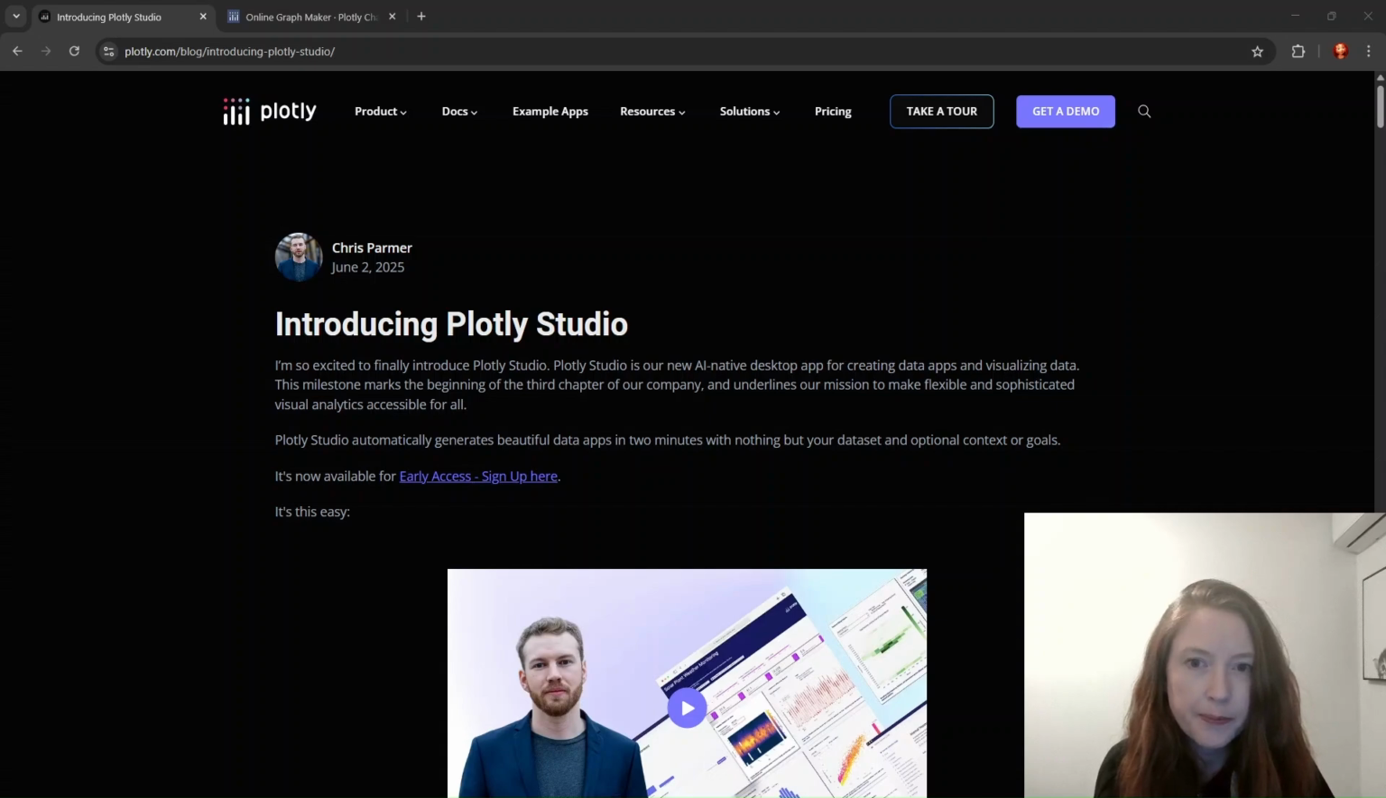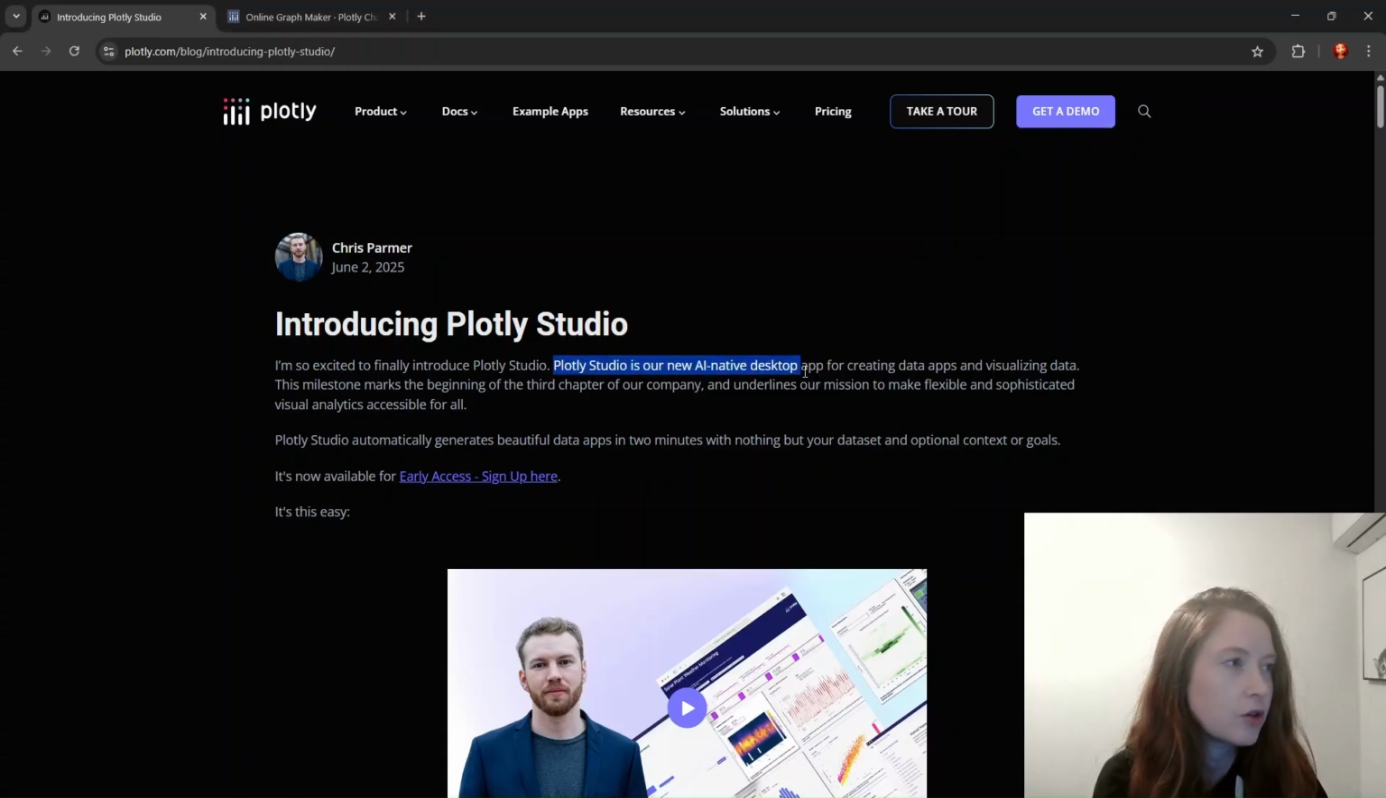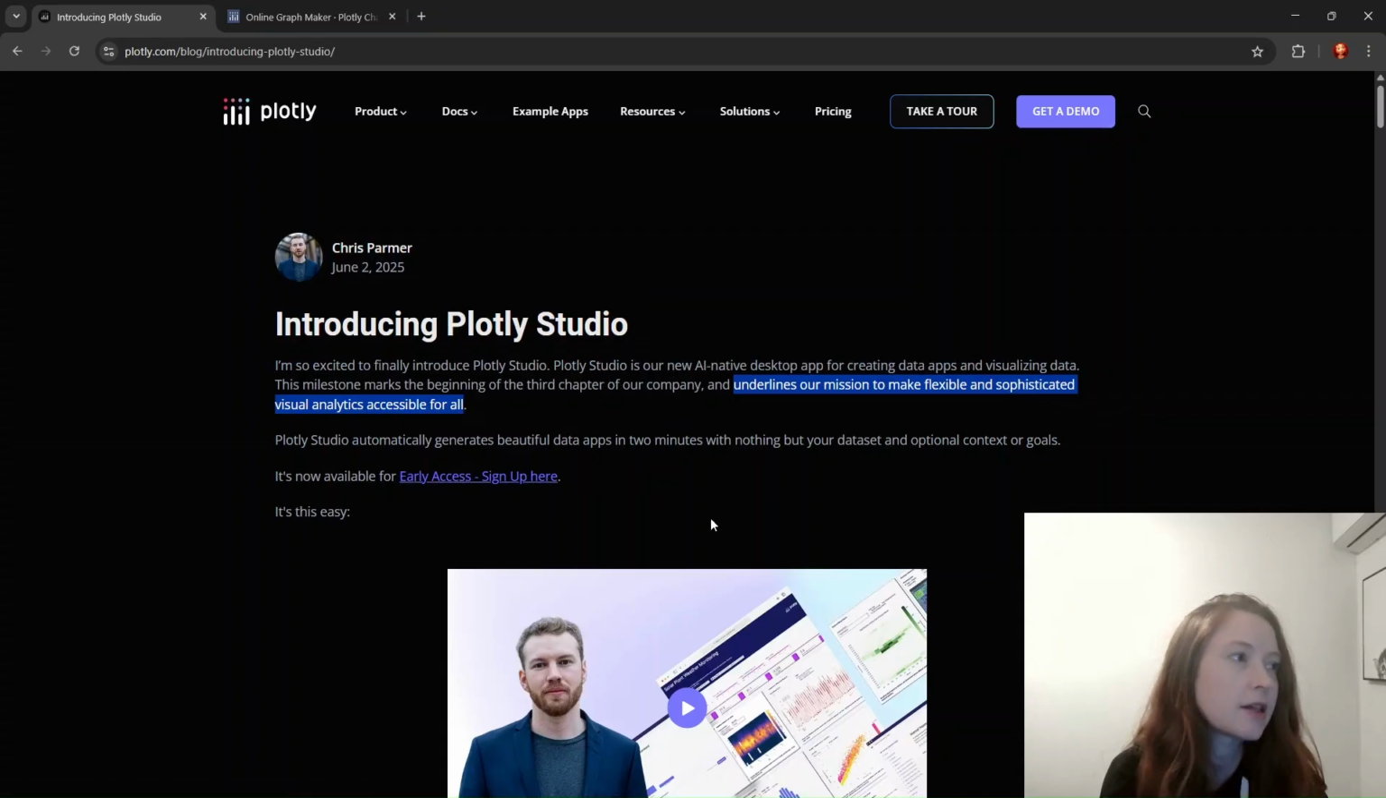So give me a second. So Plotly Studio is advertised here as a new AI-powered desktop app for creating data apps and visualizing data. And the mission stated here on this page introducing Plotly Studio is that it's to make it a very flexible and sophisticated analytic tool for everybody, making it accessible for as many users as possible.